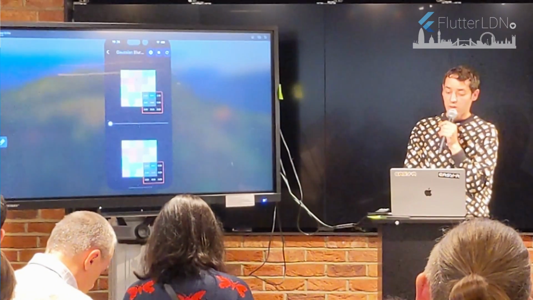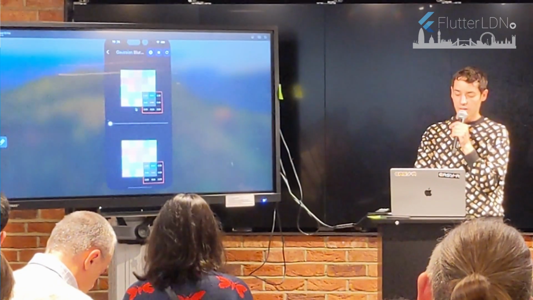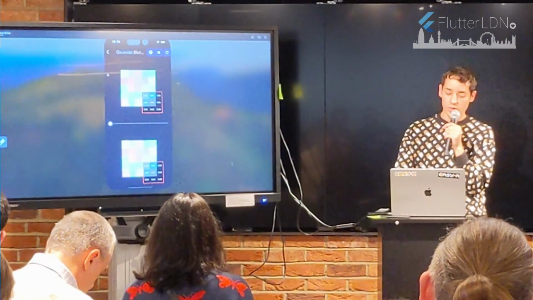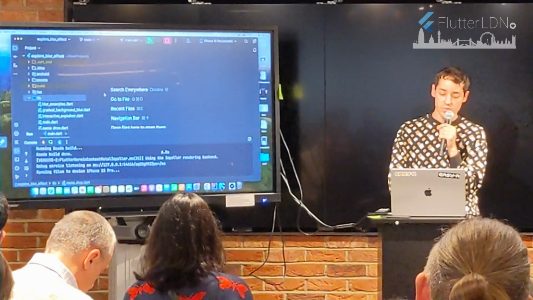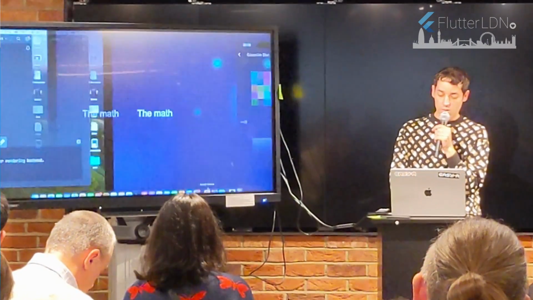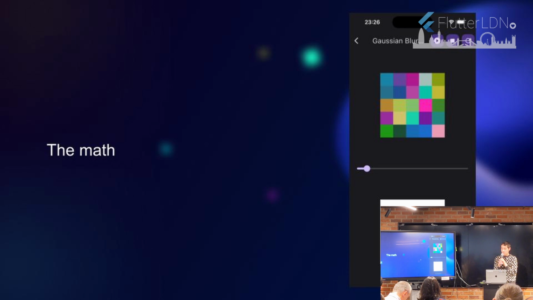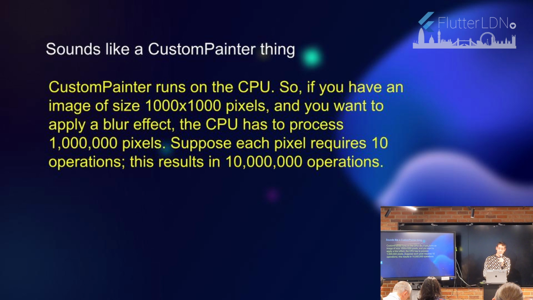So that's how it works behind the scenes. If we take all the noise out of it, that's how the Gaussian blur used by Flutter is working. So now we go back to the question. If we know the logic, it sounds very simple. We can literally do that with a custom painter in Flutter.